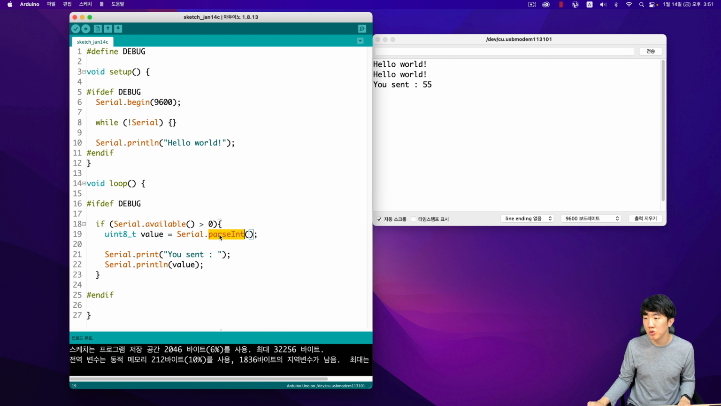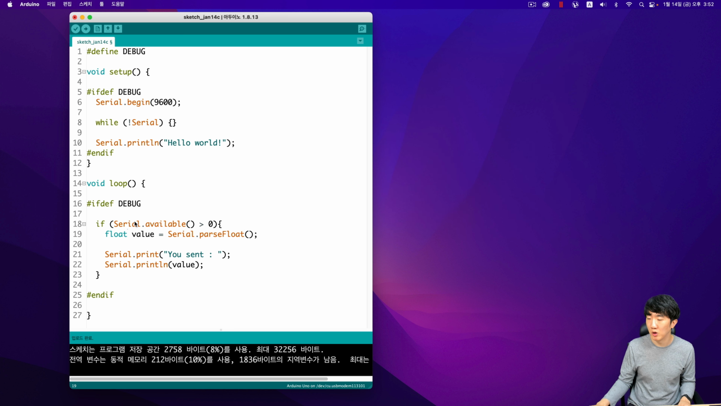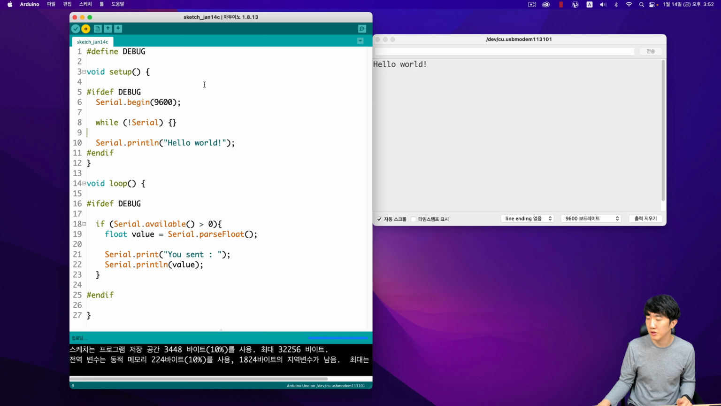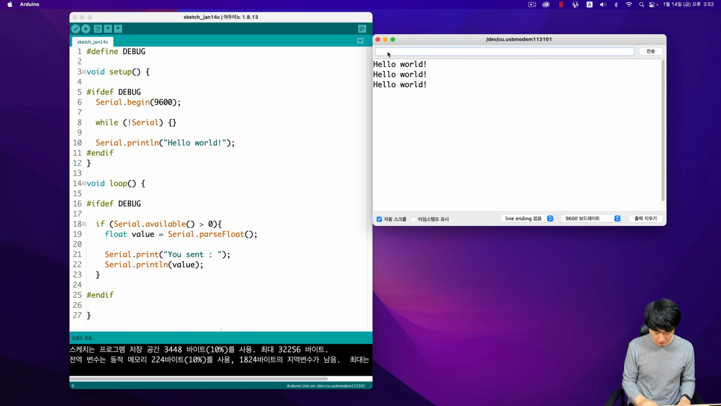Similarly, you can also receive floating point numbers, not just integers. So, you input parseFloat, change the code, and then upload it. After that, if you input 12.34, it receives the floating point number and displays it like this. Similarly, you can also receive floating point numbers in this way. And you can accept either float or double types.